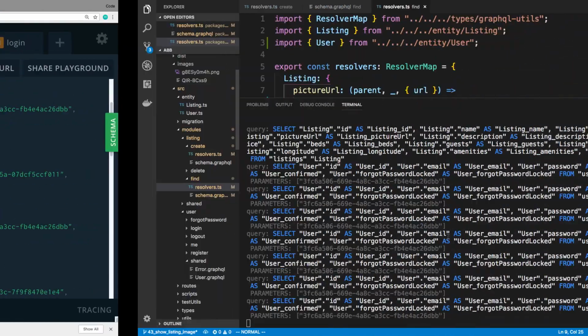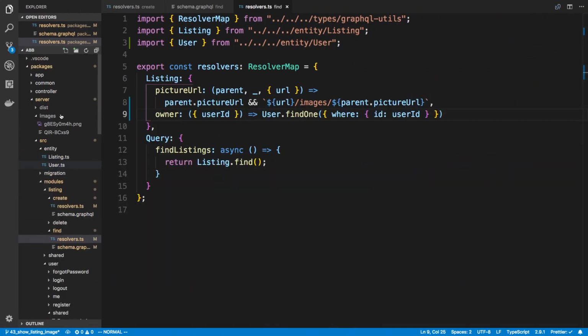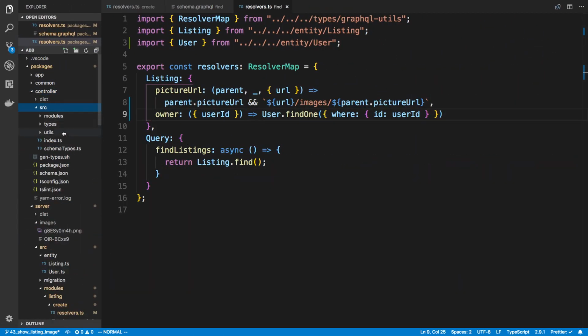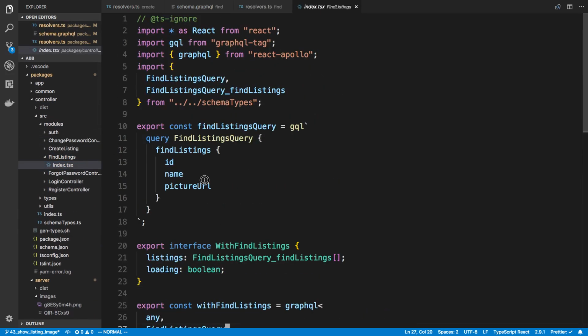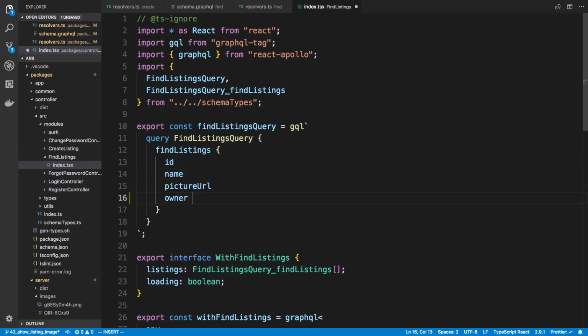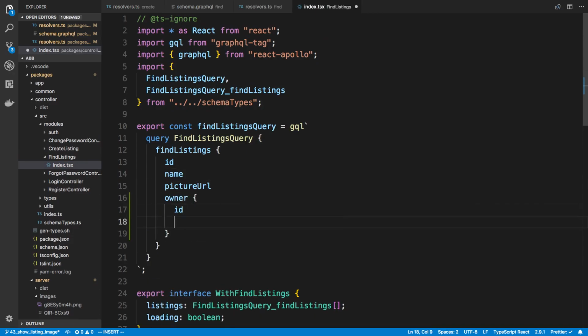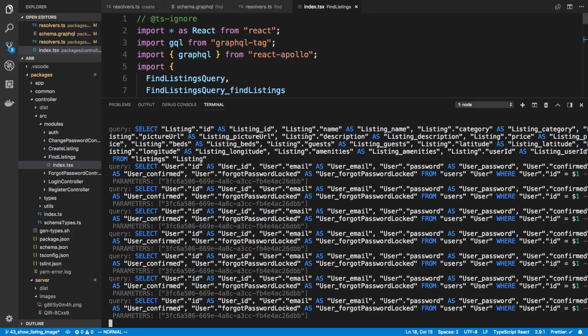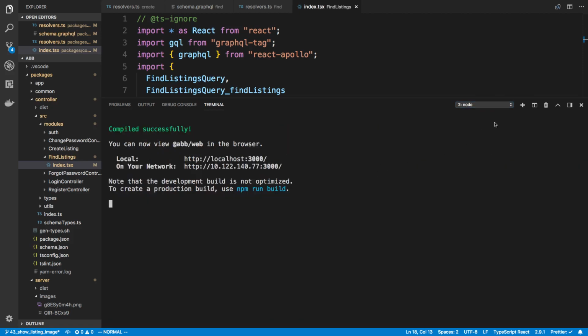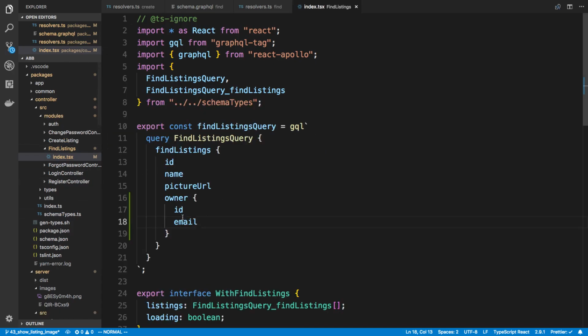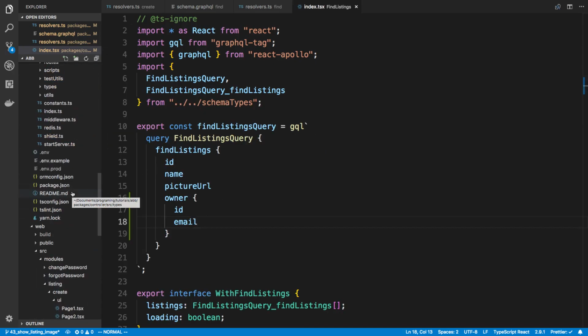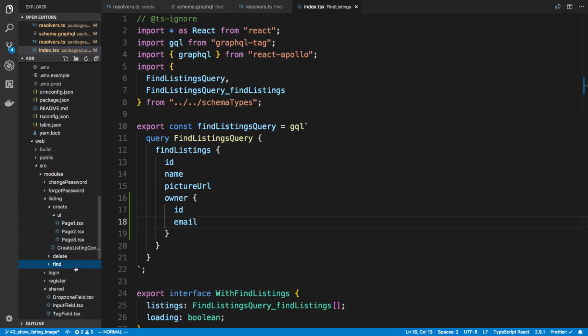So perfect. So now we just need to come over to our controller over here, where we're actually specifying what data we're fetching. And we're gonna say owner ID and email. And if you added any other fields, you can add those as well. So let's come over to that package and build it. And now we have access to the ID and email, and we can actually display this in our card.